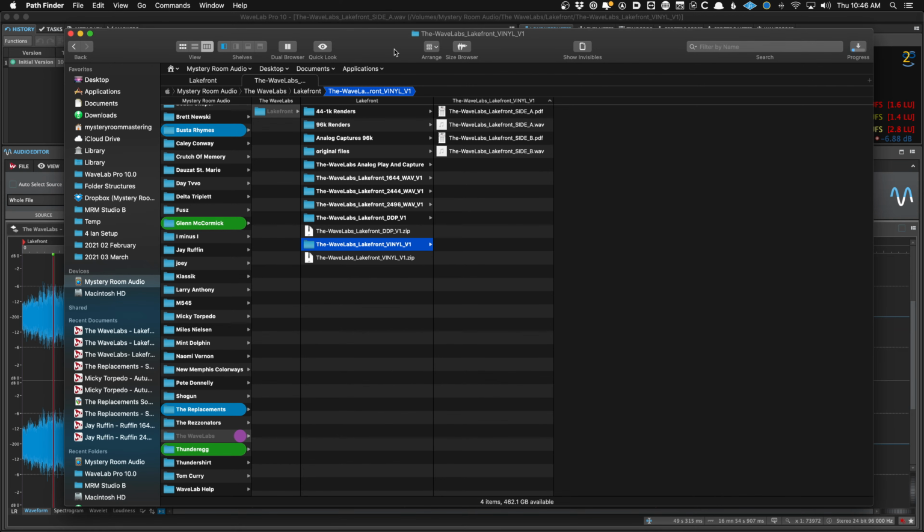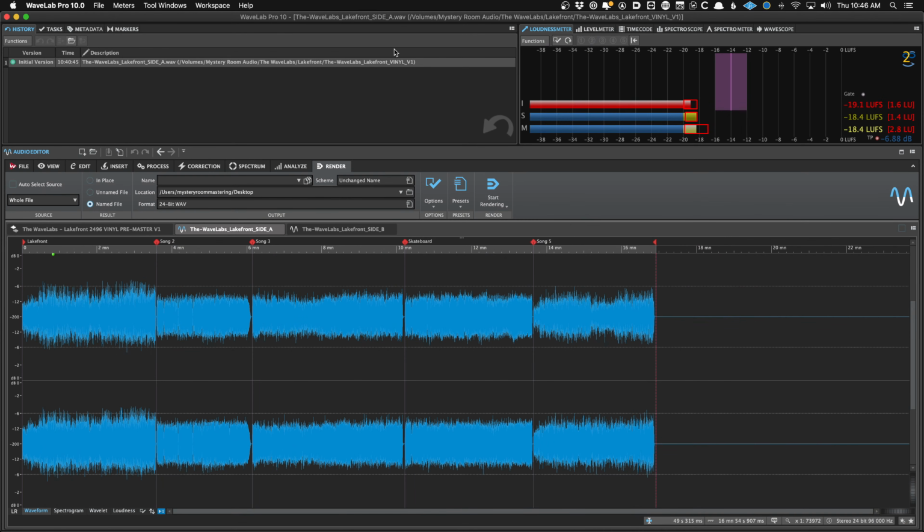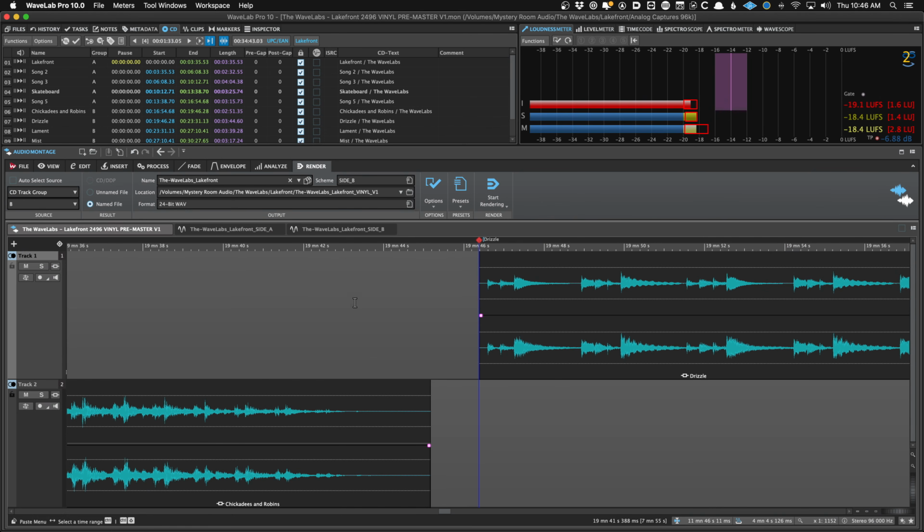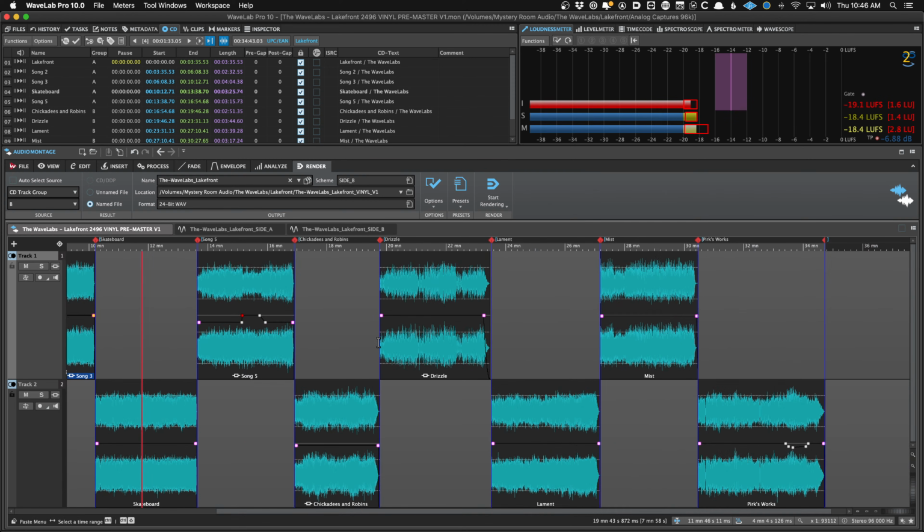But you want to zip it up typically so that they can download it in one link and the data doesn't get corrupted, things like that. But that's essentially exporting vinyl masters in WaveLab. And I always tell the client to listen to those as well. I always give them a warning, like, hey, these are not as loud as the digital master, so just turn up your speakers.